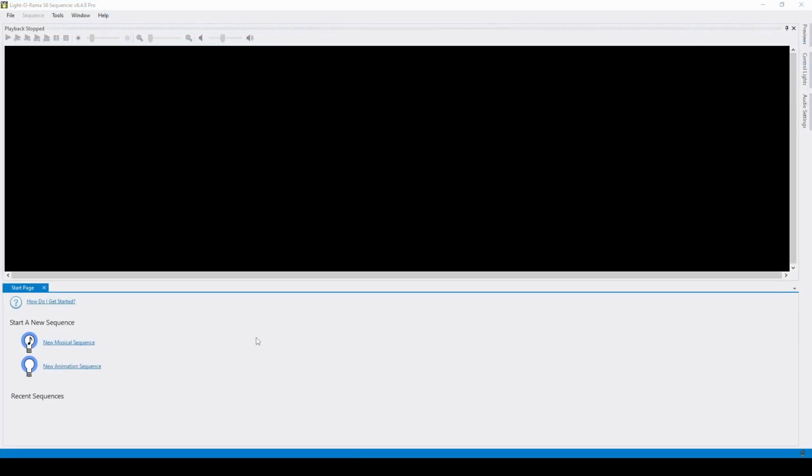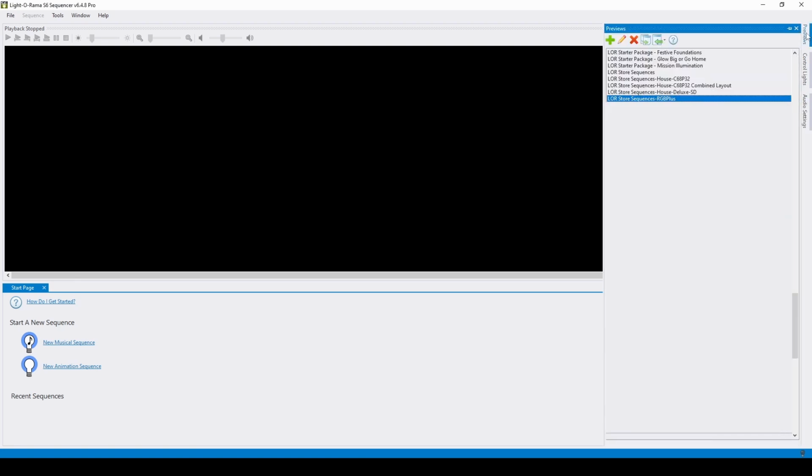You'll find the preview editor inside the Light-O-Rama sequencer. Instead of starting by opening a sequence, you'll go to the Previews tab on the right-hand side, which you can restore if it's missing by going to the Window menu. If you don't already have the Light-O-Rama previews in your list, use the Import feature.